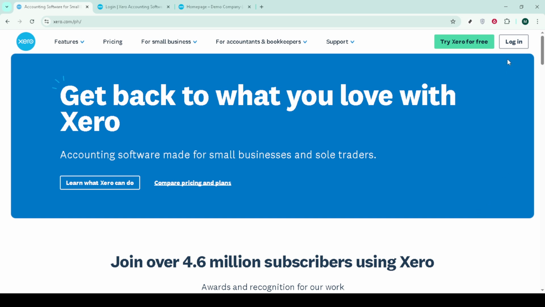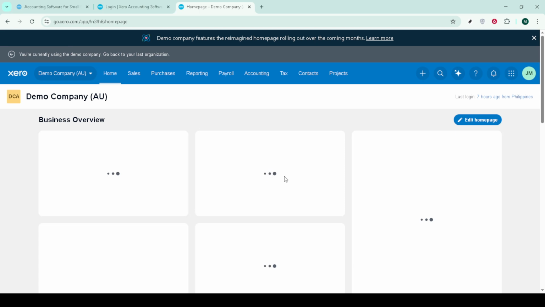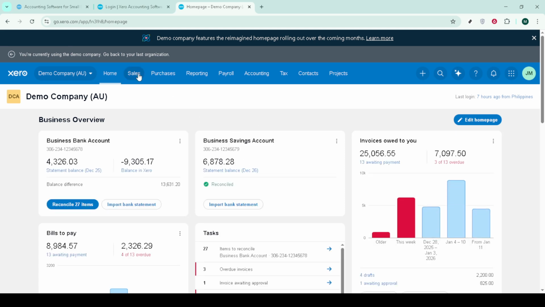Head to the Xero login page, click login, and enter your email and password to access your organization. Once you're in, you'll land on the dashboard, which shows a quick snapshot of your business. From here, we'll navigate to the area where bills are managed.